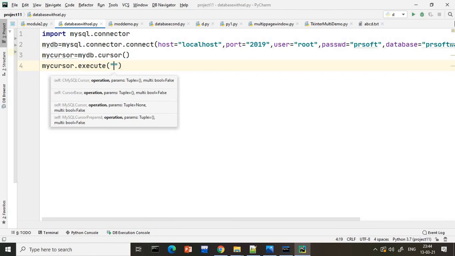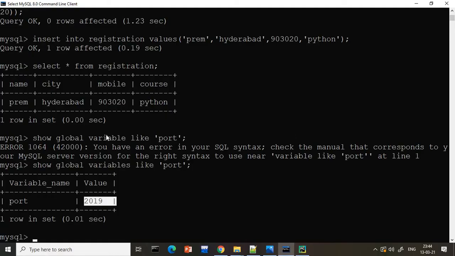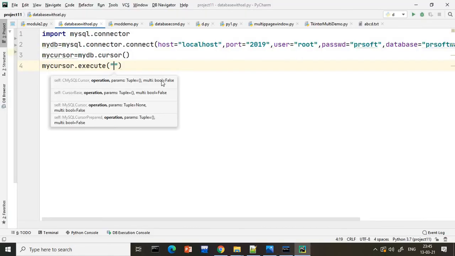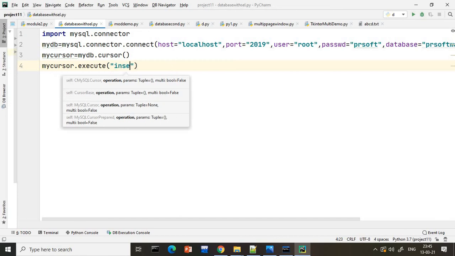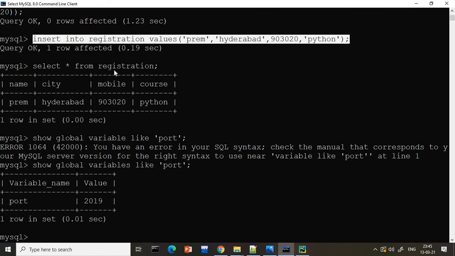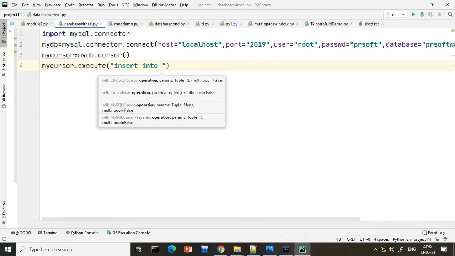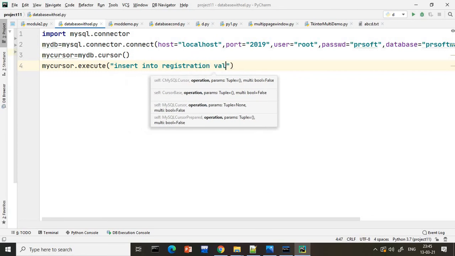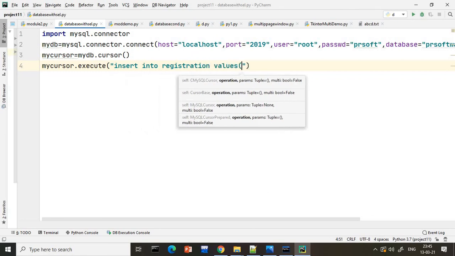So how do we insert the data? The same way I will insert the data from here. First I am showing you directly, then how to read and submit, that I will also show you. So I will write insert into, and what is my table name there? My table name is registration. So the same table name you have to use here. I will write registration and values. Values you have to give in single quotes.